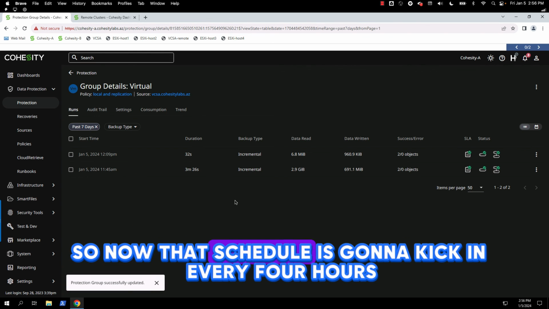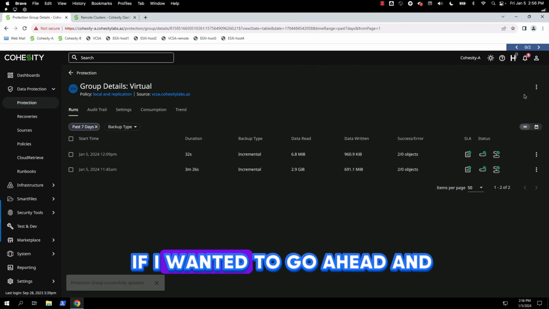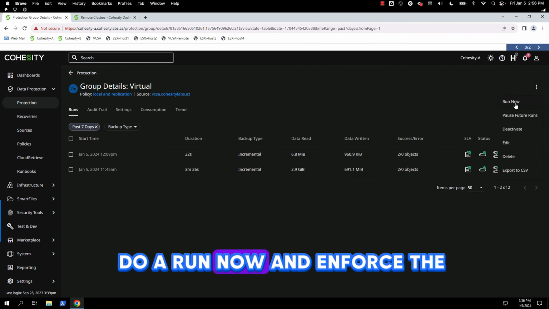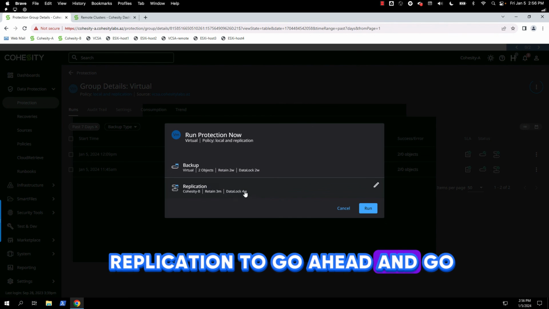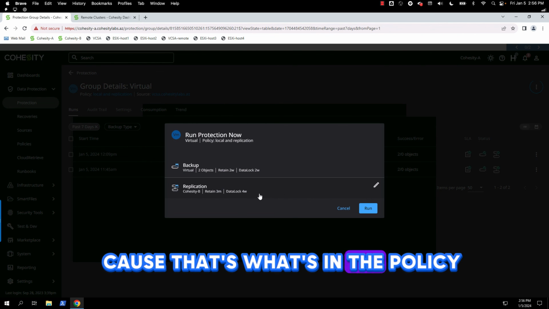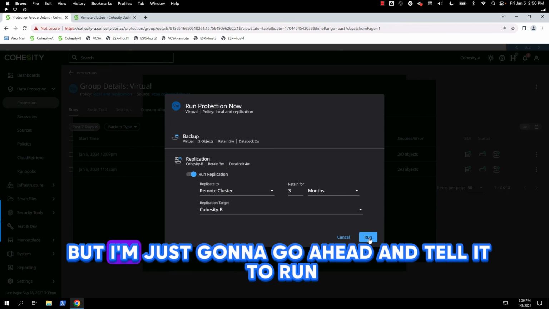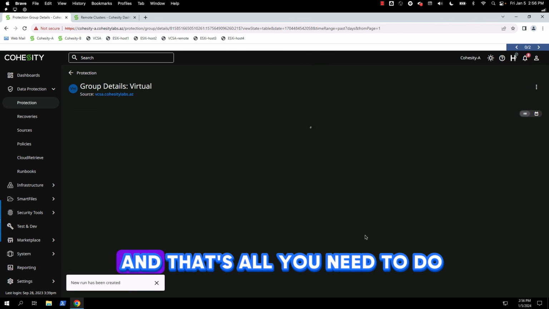So now that schedule is going to kick in every 4 hours, it's going to create a new snapshot. If I wanted to go ahead and do a run now and force the replication to go, then that's what we can do. It automatically picks it up because that's what's in the policy. If I wanted to change it, then I could make some changes, but I'm just going to go ahead and tell it to run, and that's all you need to do.